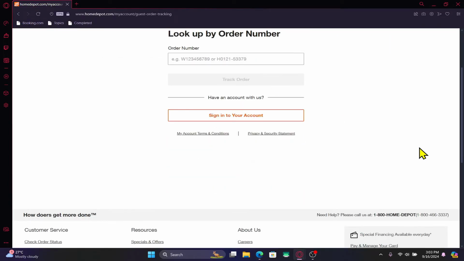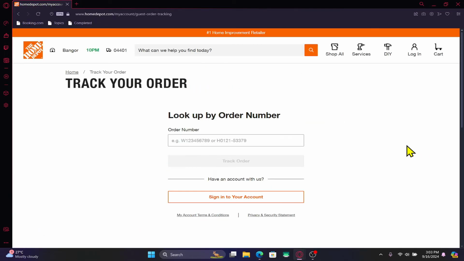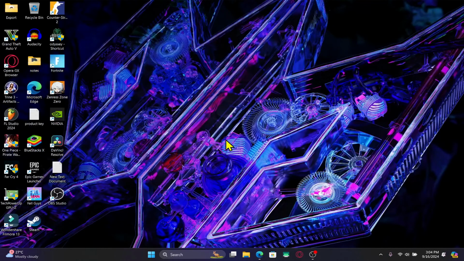Once you click on this button, you will see the status of your delivery and you will also find the date by which you can expect it to arrive at your doorstep. And there you have it. That is how easy it is to check your order status on Home Depot.